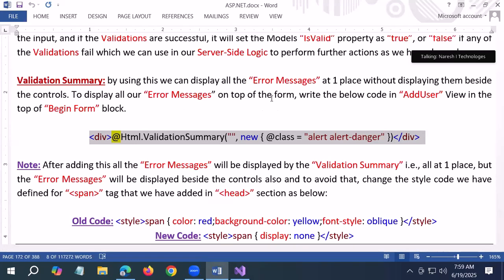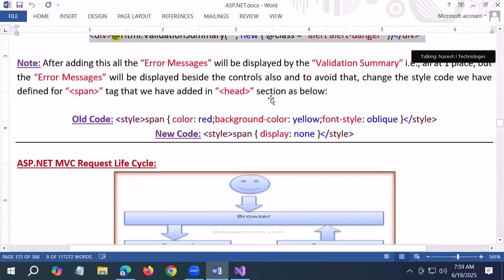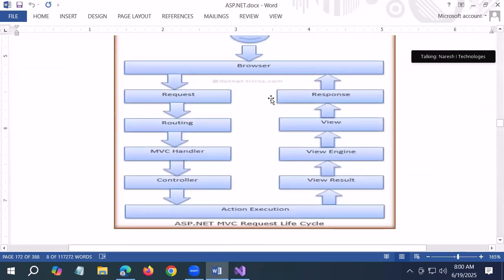the page lifecycle of our MVC. If you remember, I already showed you this picture and said this is a very simple thing. What is that? We have a request. The request will first take you to routing. Routing will redirect you to an MVC handler. The MVC handler will redirect you to the appropriate controller. The controller will pick up the appropriate action. Now the action method is executed. Once the action is executed, it gives you a result.